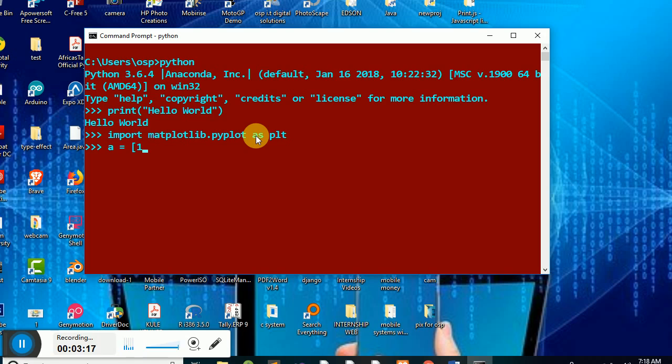Say you want to graph A as 1, 2, 3, 4, 5. Let me just take that for now. And B is equal to 6, 7, 8, 9, 6. They have to be the same length. So that implies a simple time plot.